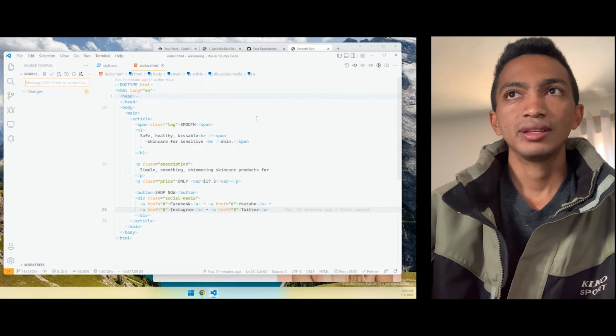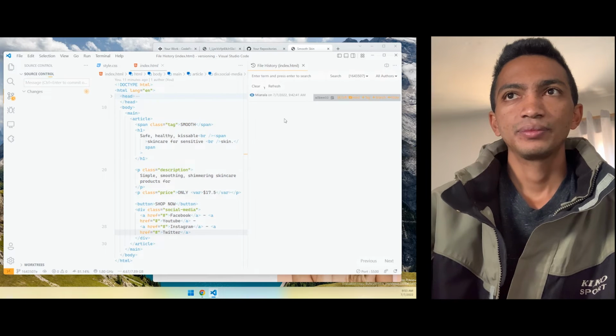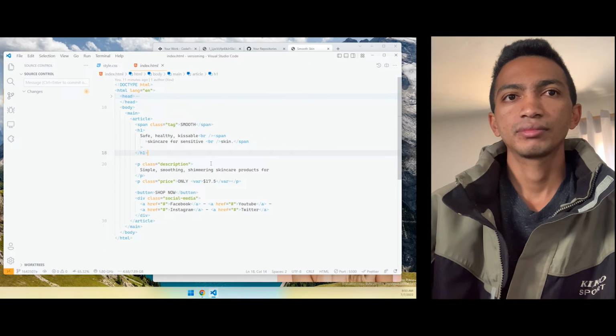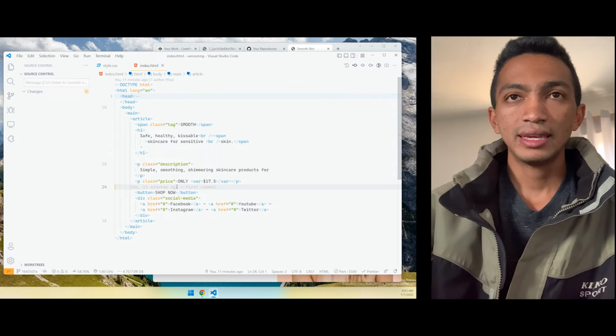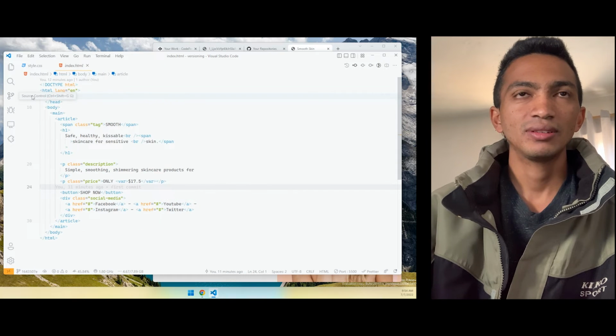Okay, let me reopen this. I hope this is updated. All branches. So now I came back to my first commit and then created another commit. So there is a way to visualize this better using this extension.